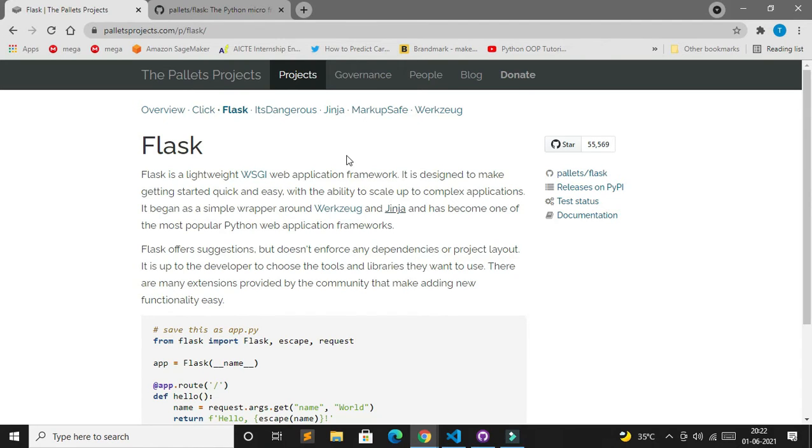Alright, so before visiting Flask's official website, we have a website called Pallets Project, where a very quick documentation, a very quick definition, and all the documents are available. So let's first see what Flask is. Flask is a lightweight WSGI. WSGI stands for Web Server Gateway Interface.